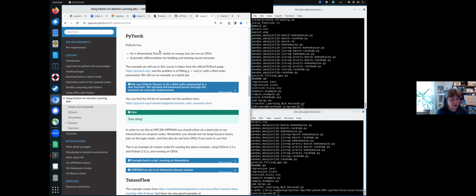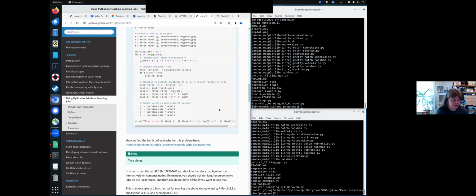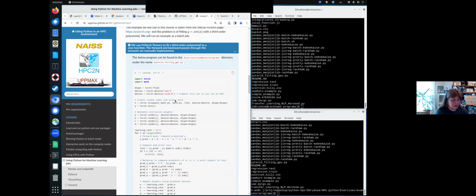PyTorch has an n-dimensional tensor similar to NumPy, but it can run on GPUs. And there is automatic differentiation for building and training neural networks. The example here has been taken from the official PyTorch page, and you can go there and find more examples if you want to. And this is the Python script. It looks like this. And it is named like that in the programs directory, so you can find it there.